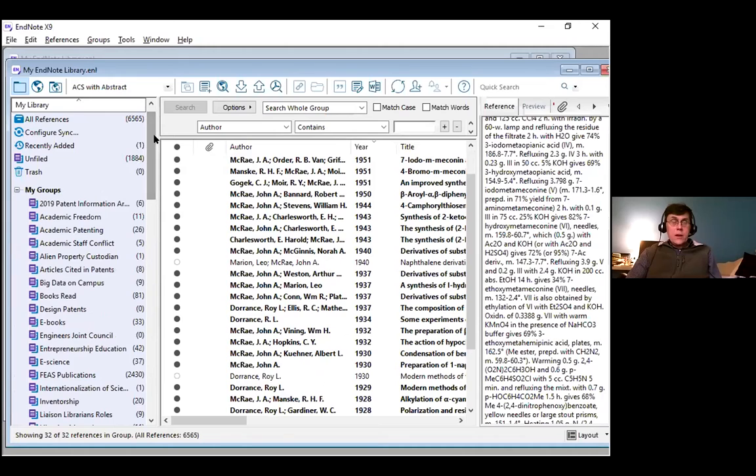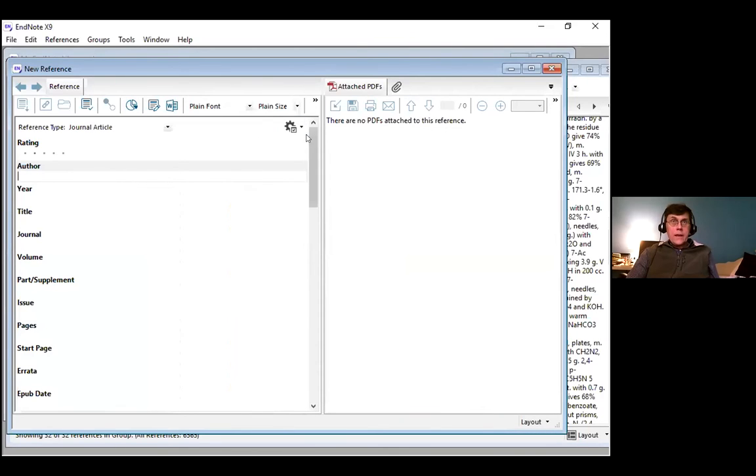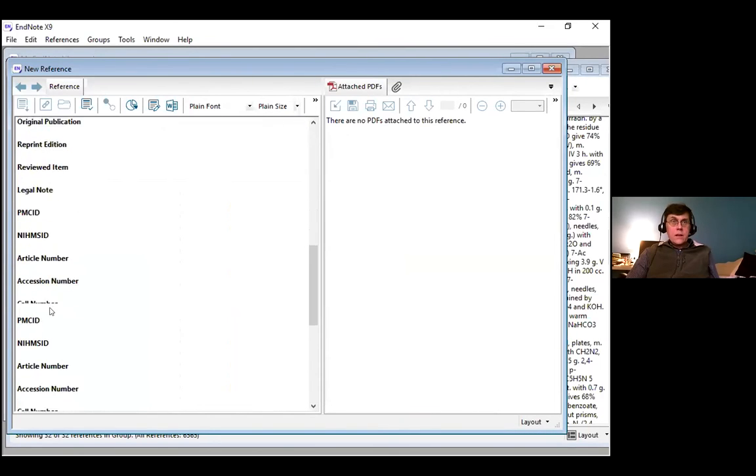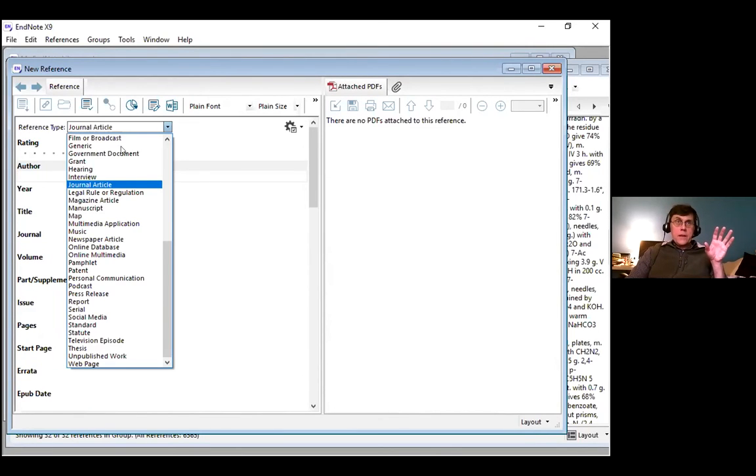And there are basically three ways you can put references into your citation manager. The first way is just manually. So on EndNote, I can click on the new reference icon, and that will open up a blank record. All of these are empty fields here. The default reference type is journal article, but if you want to change that to another type of document, you can just open the menu and scroll down.